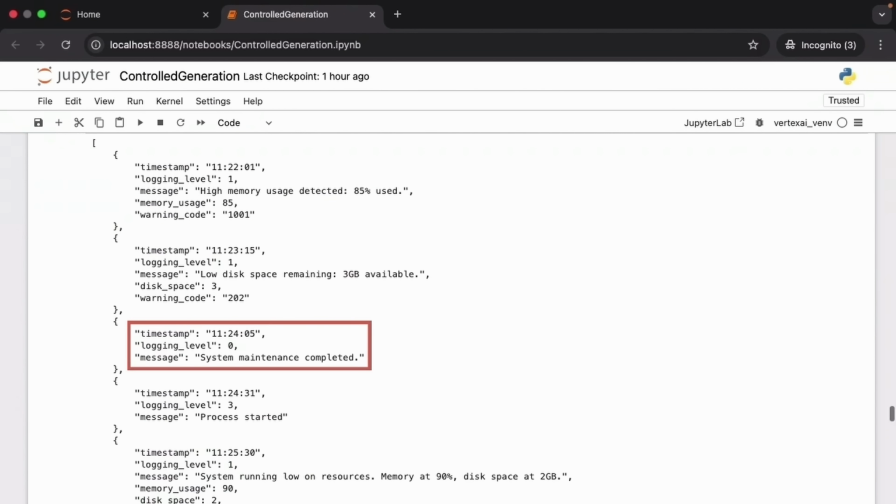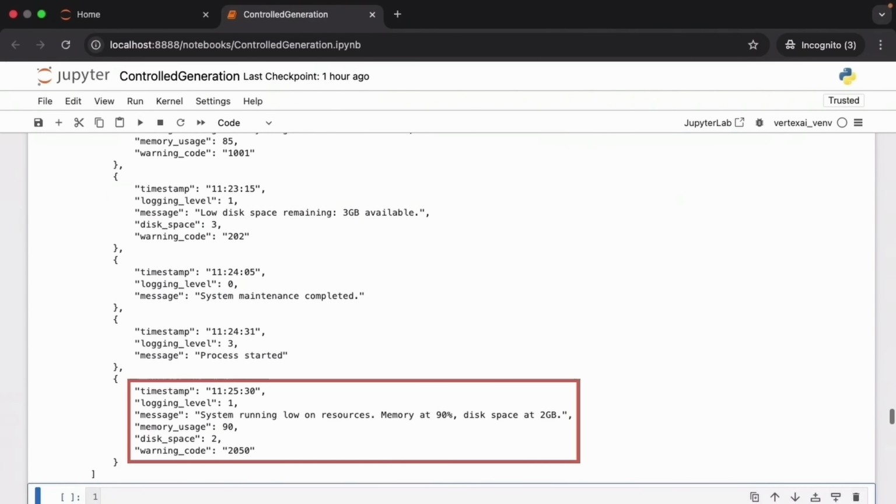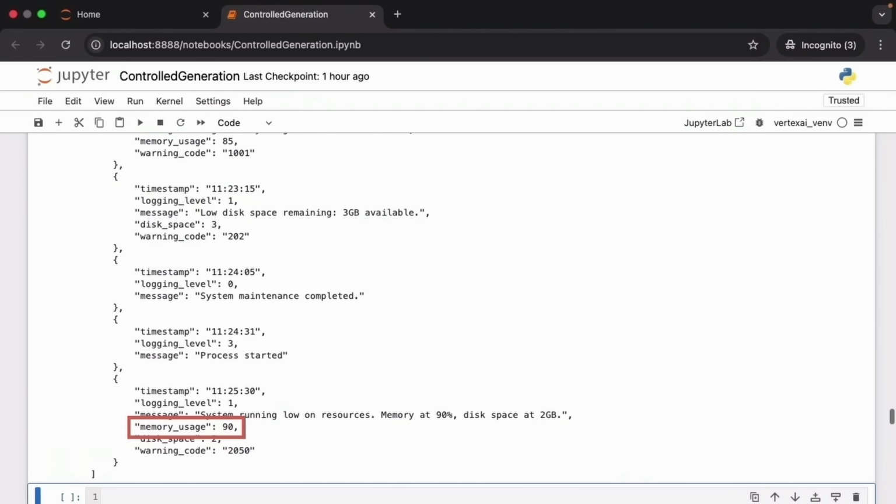The third entity, this is the info log with logging level 0 and the message simply says system maintenance completed and it doesn't have values for the other properties. If you scroll to the bottom, you can see that the last entity is another warning with logging level 1. The message is about a system running low on resources. Notice that we have memory usage at 90, disk space at 2 for 2 GB, and the warning code is 2050.